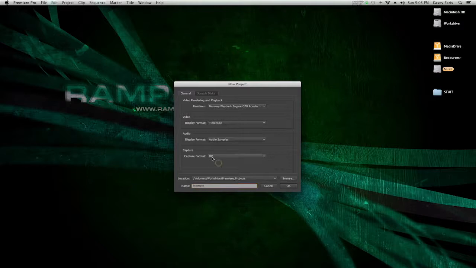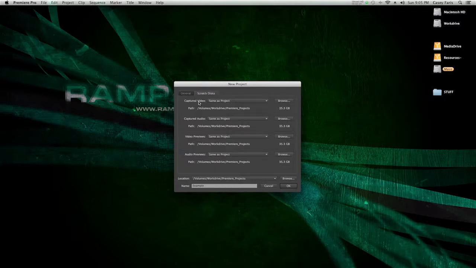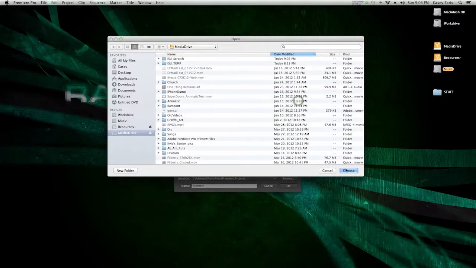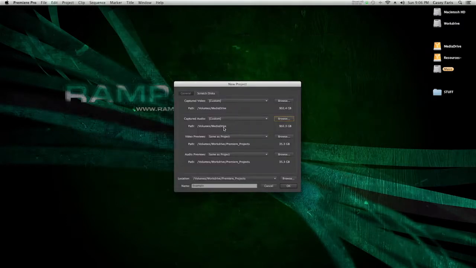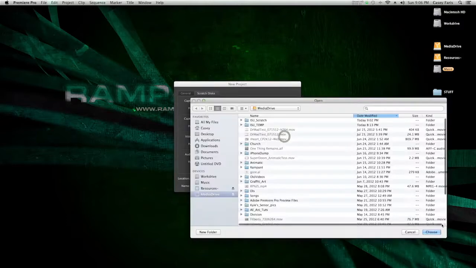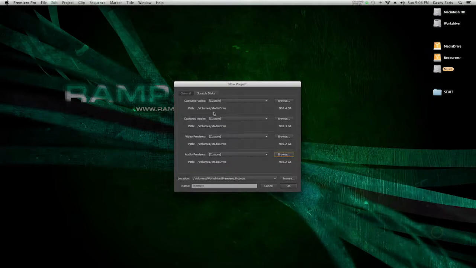Capture format. This is pretty important if you are capturing from either DV or HDV tape. If you're not, then don't worry about it. And display formats are probably fine. Scratch disks are kind of important. If you're copying video to your computer in some way, it's going to ask you where to put it. I have an external drive that I like to put my audio and video on. And so I'm just going to say, okay, put audio and video on my media drive. And it says, sounds good. Previews, yep, do that too. So cool, I set everything to my media drive.